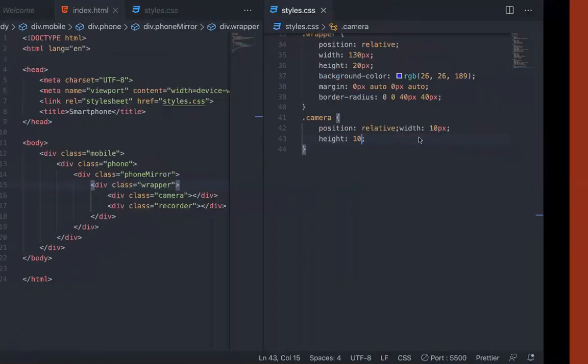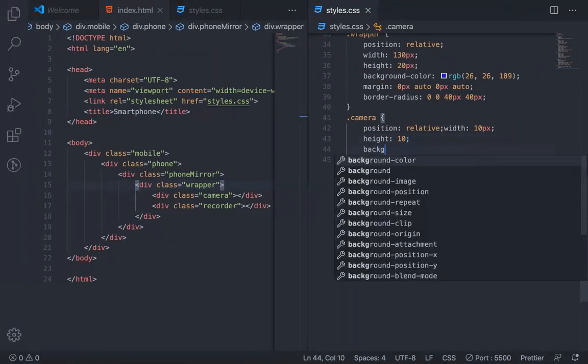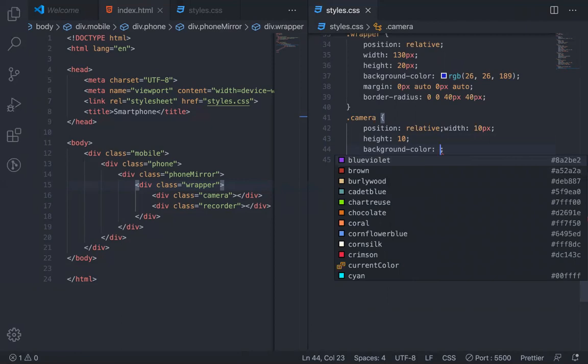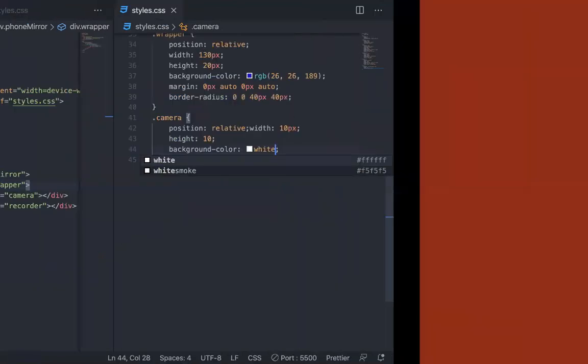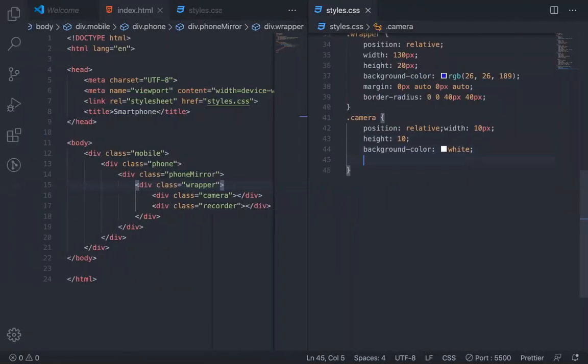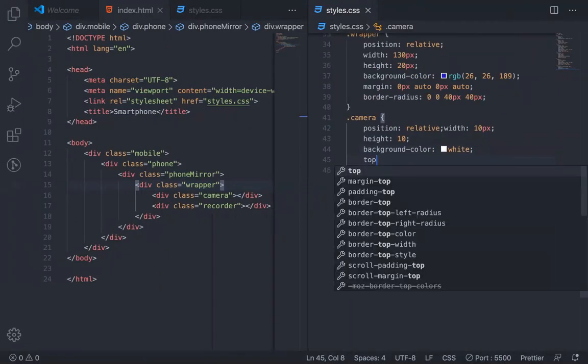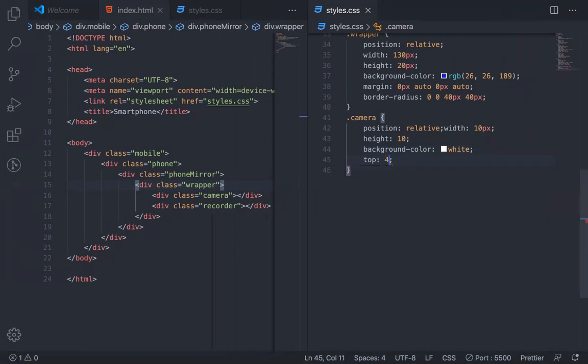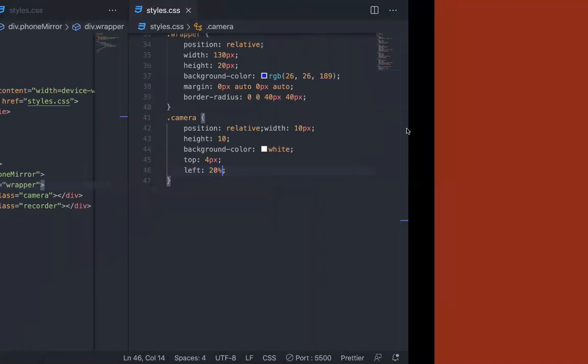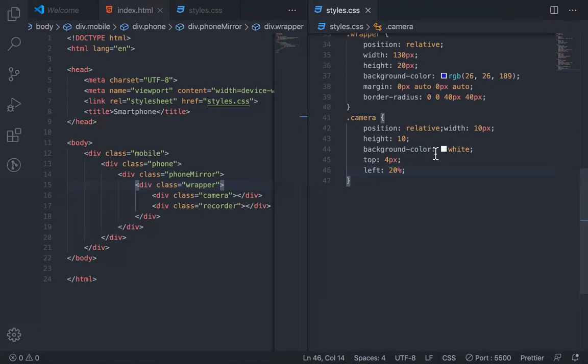If you can see right now, you can't see anything because you haven't changed the background color. The background color, let's say white. Let's see, you can see this. And I think it's still hidden somewhere. So let's give it the top so that it moves down a little bit. And then you can give it some left positioning, let's say 20% for that. And then you've done the width, height.